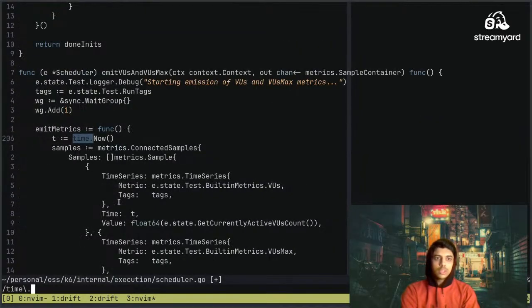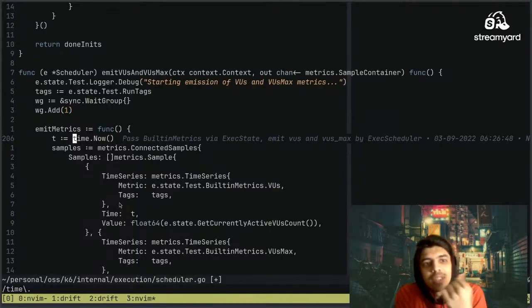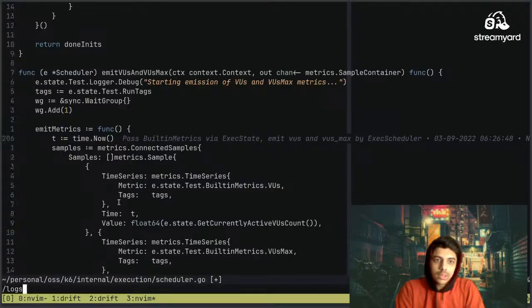No, but like emit metrics on your logs. Let's go. Oh yes, sir. Emit views and views max. But this is for metrics. I don't want metrics. I want logs. How do I get my logs?